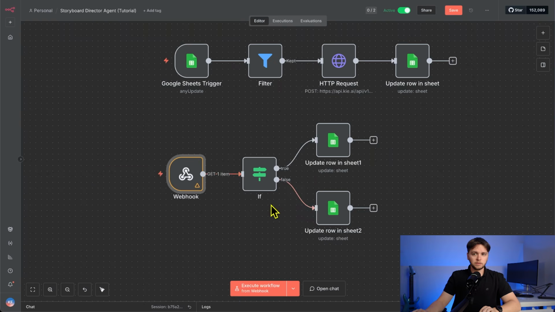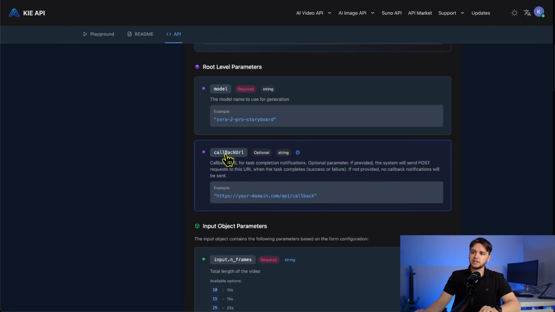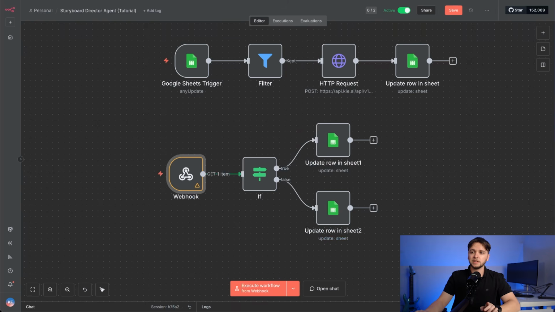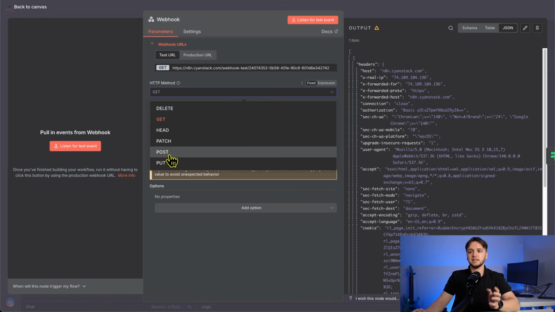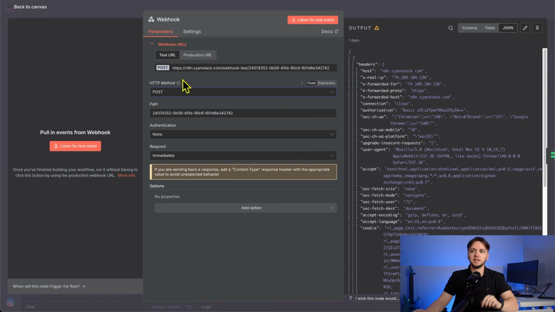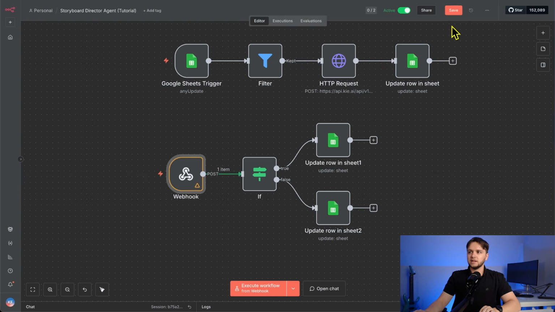So this portion of the workflow should be good to go. Let's just go to Kie API and check the docs real quick regarding this callback URL. So it says callback URL for task completion notifications. If provided, the system will send a post request to this URL. That means we have to go into our workflow, into the webhook node, and change this HTTP method to post so that this webhook will watch for post requests to this URL instead of get requests or anything else. Okay, and then save the workflow.